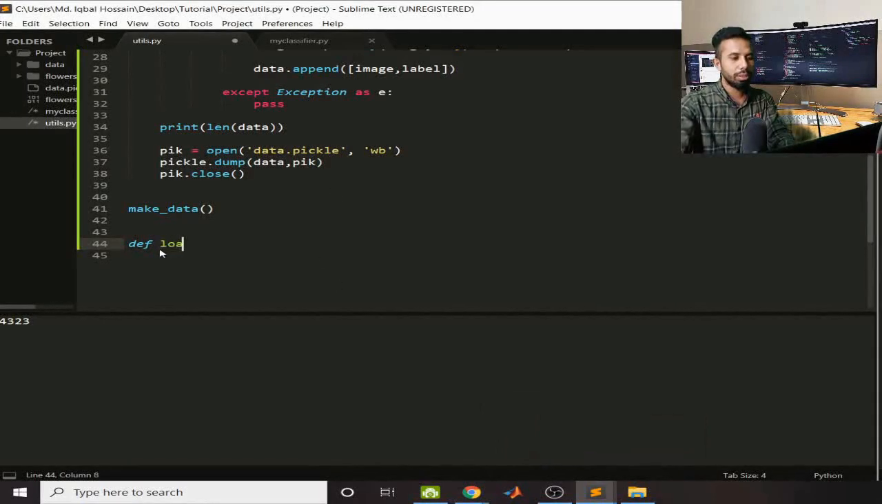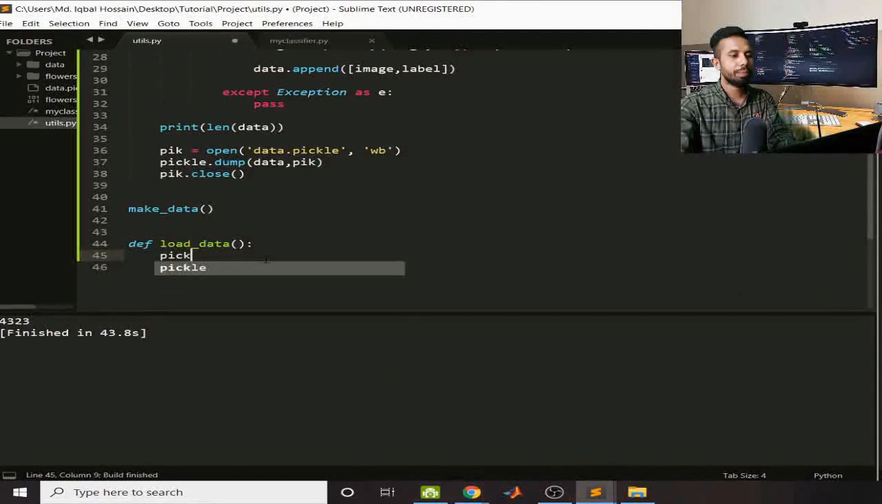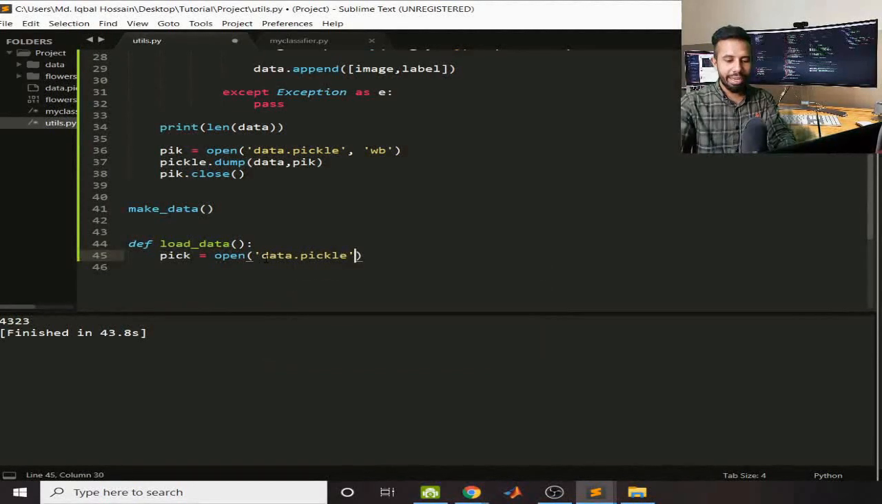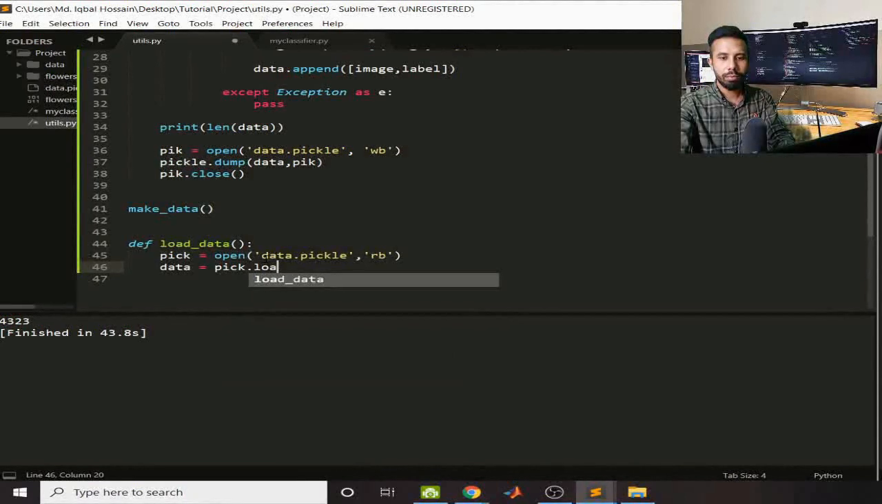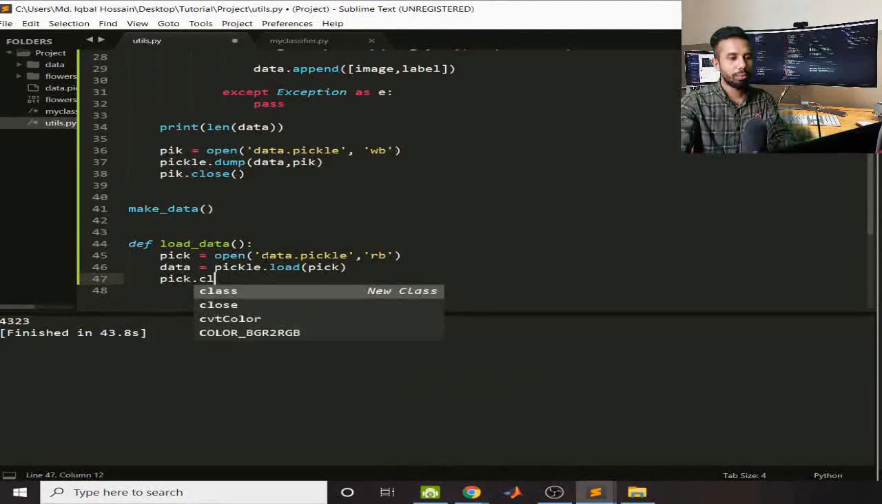Okay, so now make another function, load data. Now I want to load my pickle file, so pick equal to open data.pickle in read mode. Now data equal to pickle.load, and pass out there the pick. Fine. So pick.close. So I have loaded my file.